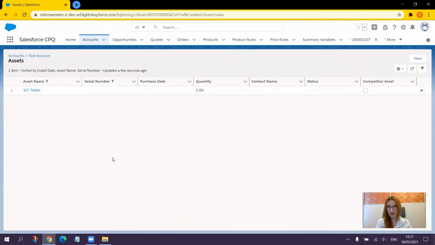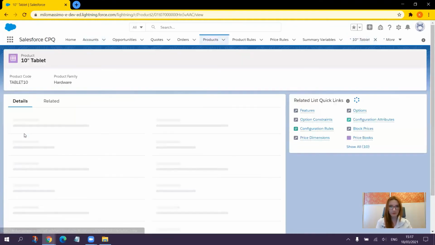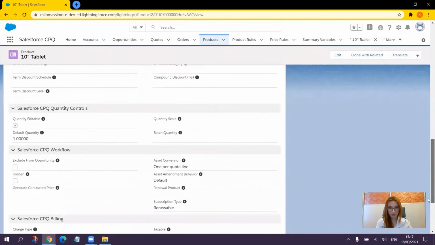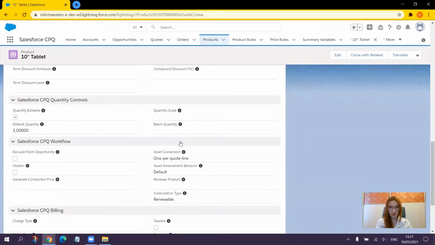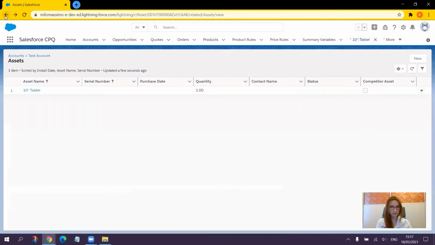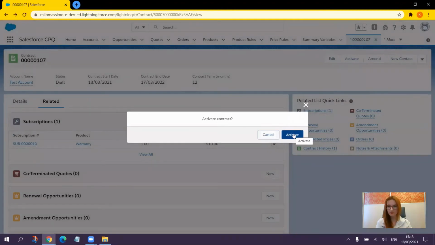Remember that the asset record generation is based on what has been indicated in the asset conversion field on the product record. That is either one per quote line or one per unit. Here we have it. Okay, now let's go back to the contract again and activate it. All right, contract and activate.